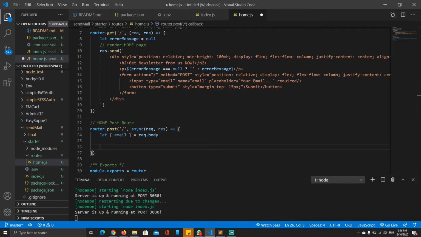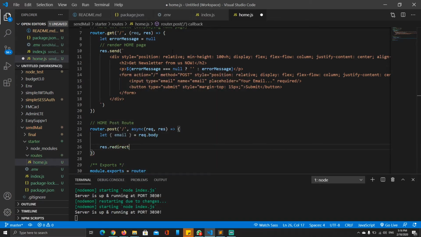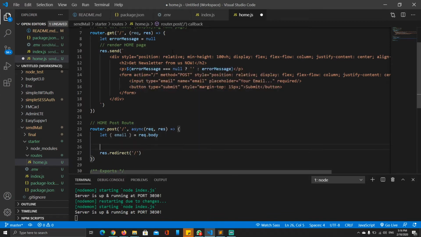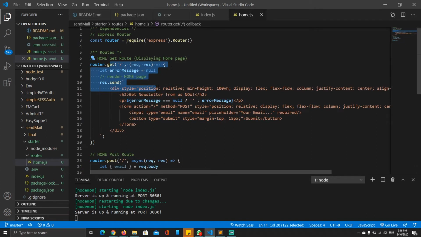We cannot just do res.redirect, right? If you do res.redirect, let's say we have an error message over here that says we have error, something like that. We don't have any way of sending this error message together when we redirect to our homepage, since once we get into our homepage, the error message is going to be set to null again.